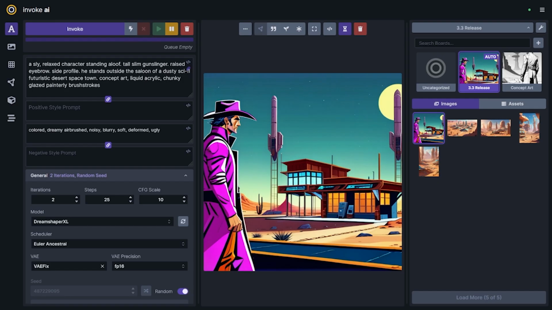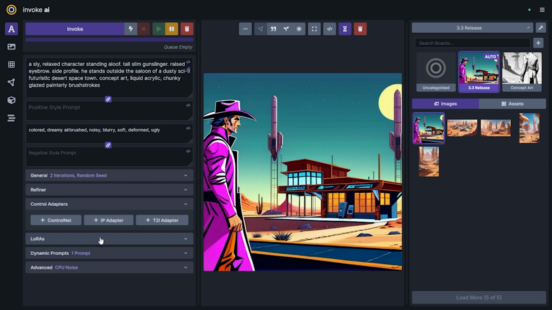Hey everybody, excited for another release with 3.3. Today we'll do a quick run through of some of the new features and how you can use them throughout the application. First, we'll start with the new addition of the T2I control adapter.